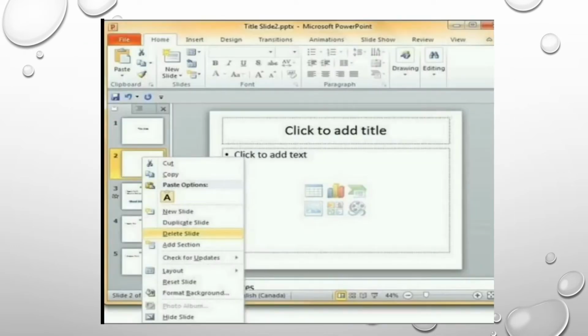Suppose you make some mistake or have an empty slide in between, and you want to delete it. On the left side you have the number of slides displayed. Select the particular slide and right click on that, and you get the option called Delete Slide. Using this option you can delete the particular slide. If you press the Delete Slide option, the slide will be deleted automatically.